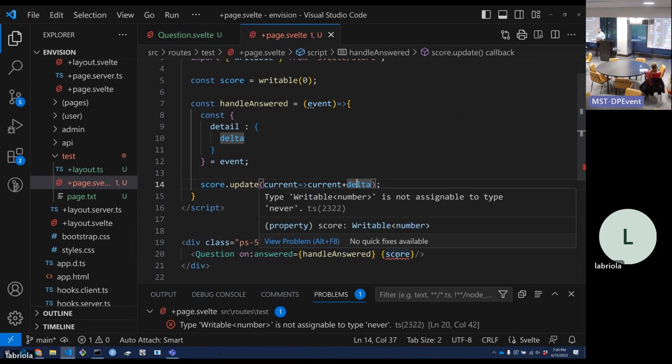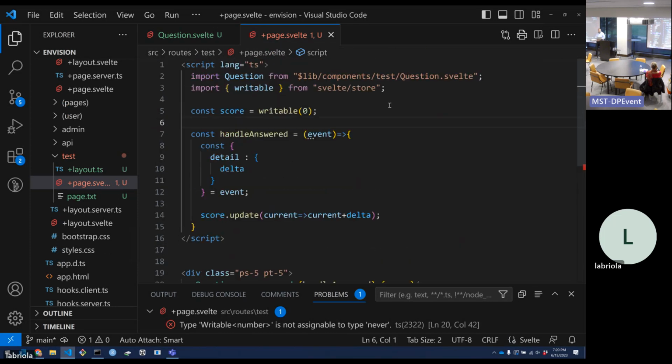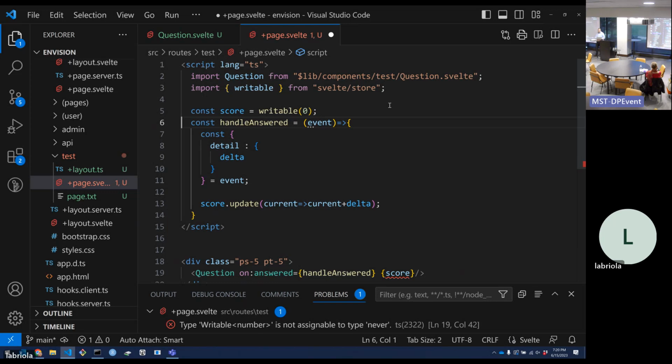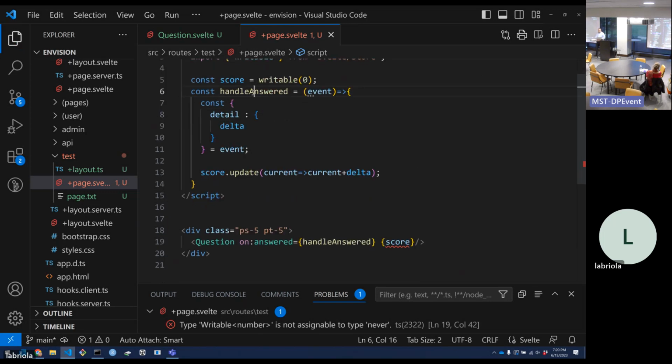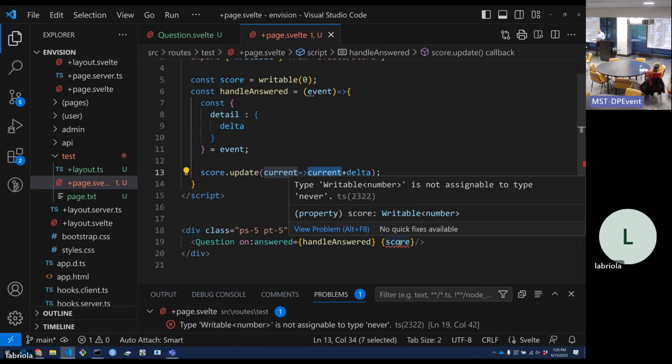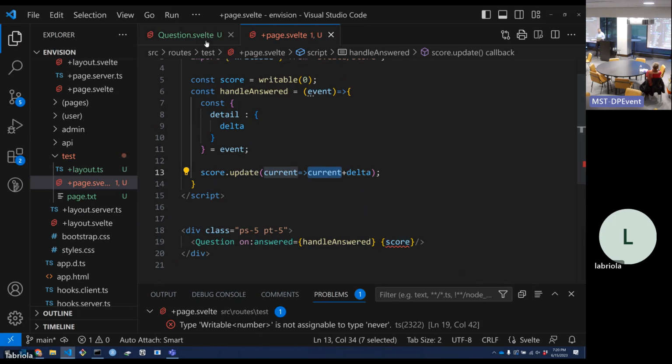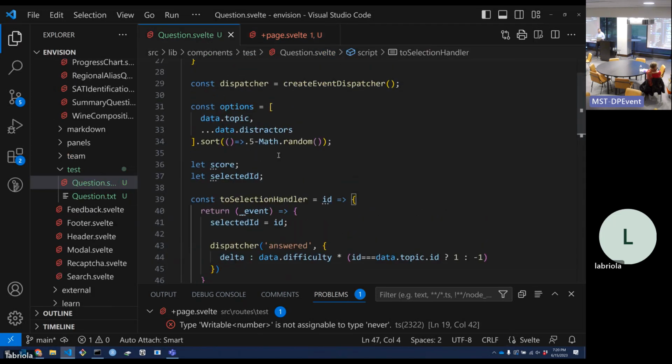In terms of what we're actually going on, let me see this real quick. That's fine. We can get to all that later. Okay, so we now have the ability where we said, well, we handled answered, we would do an update, we would take a current, we would add a delta to it. All that would make sense. It's not assignable to type never. Well, yeah, because that doesn't make sense. What are you talking about?